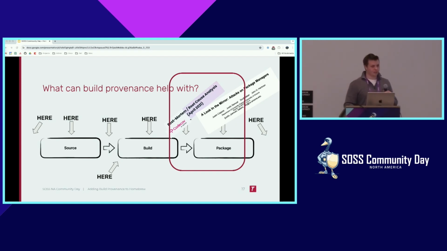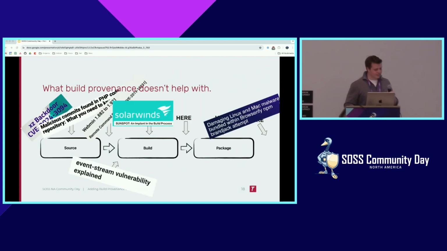So what does build provenance not help us with? Well, basically everything else. A maintainer could go rogue and approve malicious formulae. GitHub's infrastructure could be compromised to insert malicious code while building.